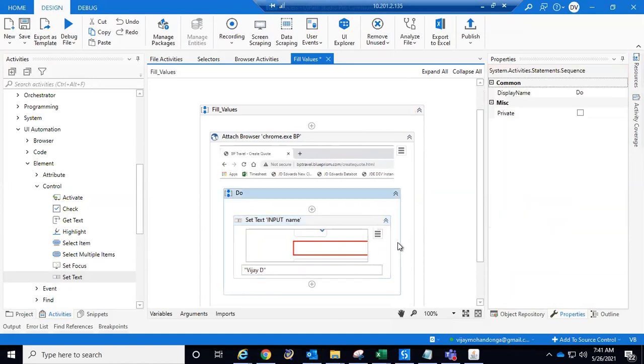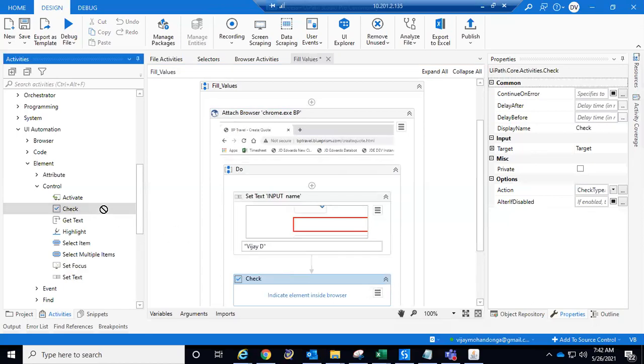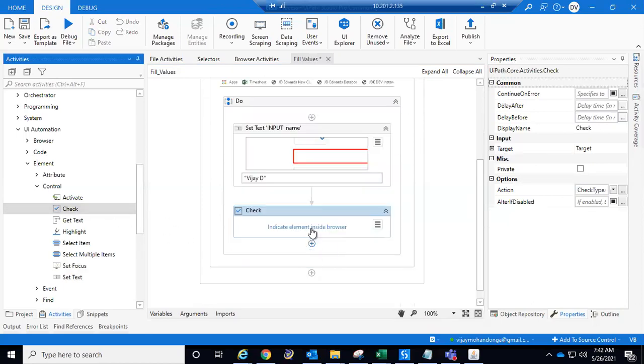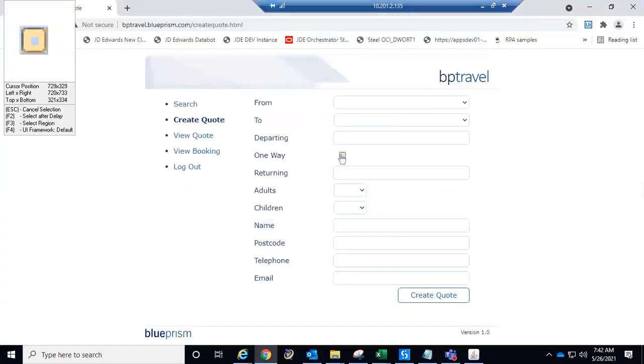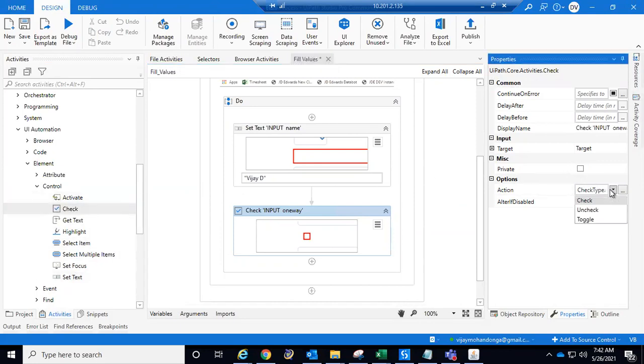So once after doing that, drag and drop a check in the left side. Can you see check? Drag and drop it. Indicate on screen and select the checkbox in the page. Yes. So now if I want to, this will do the check activity. If I want to uncheck a checkbox which is already been checked, in the right side, can you see action? There is a drop down. Right side. Yeah. So that's the one. So if you want to check or uncheck, you can choose this option.